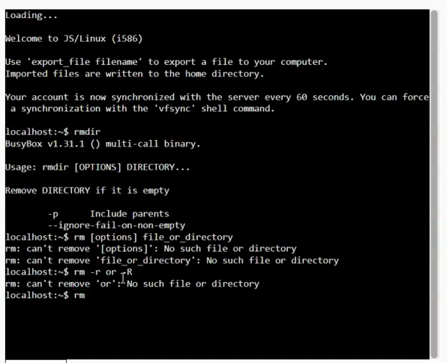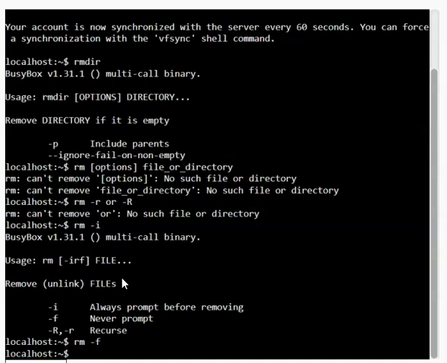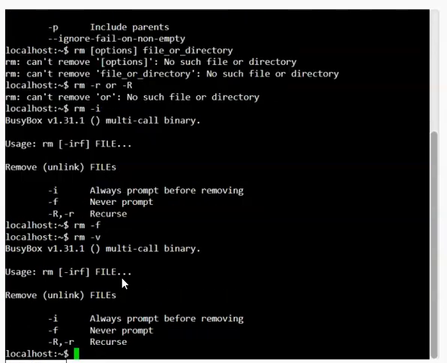And there's rm -i, which stands for interactive. This prompts the user before every removal. This can help prevent accidental deletions. And then there's rm -f, which stands for force. This is the force removal of files and directories without prompting, even if they are write protected. And then, of course, we have rm -v, which is verbose, which shows the progress of the file removal, displaying the files and directories that are being removed.